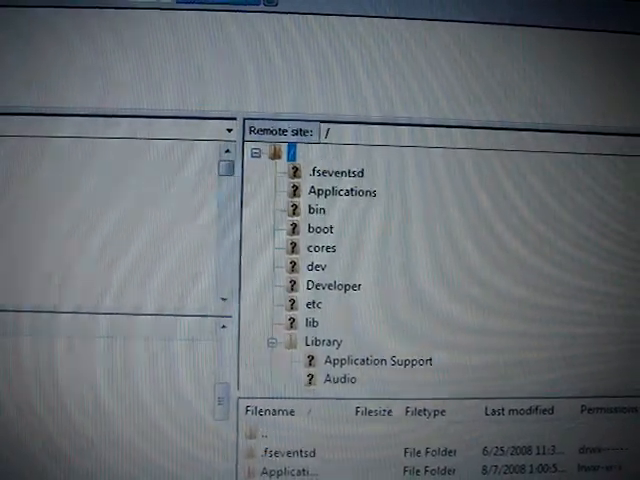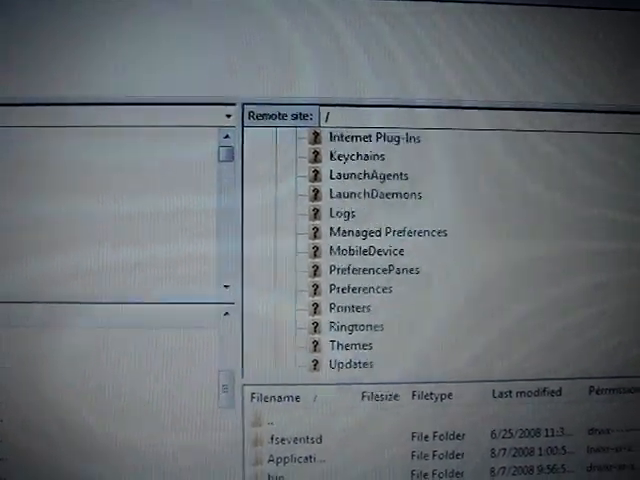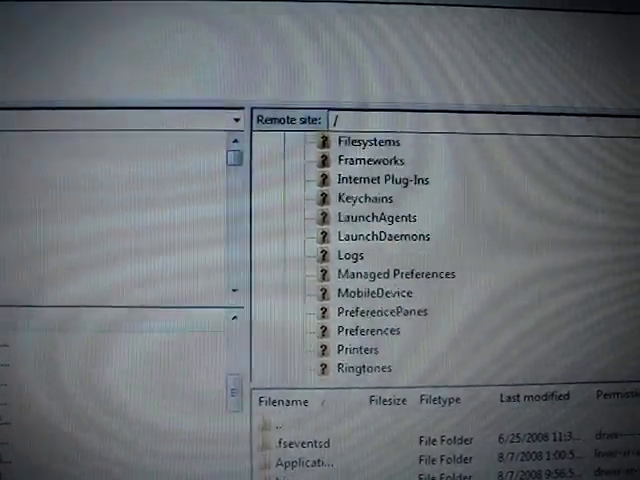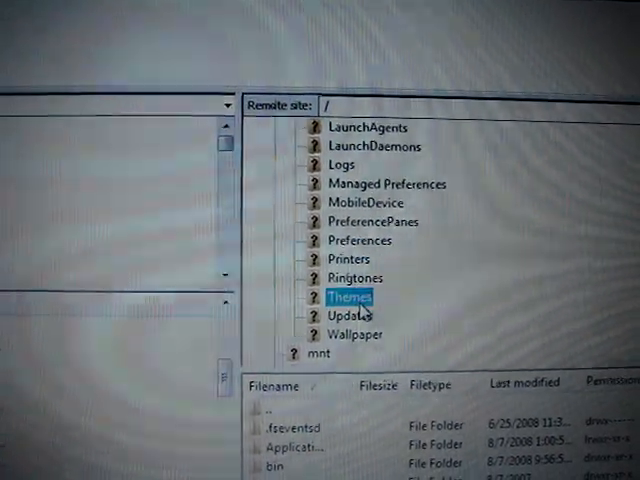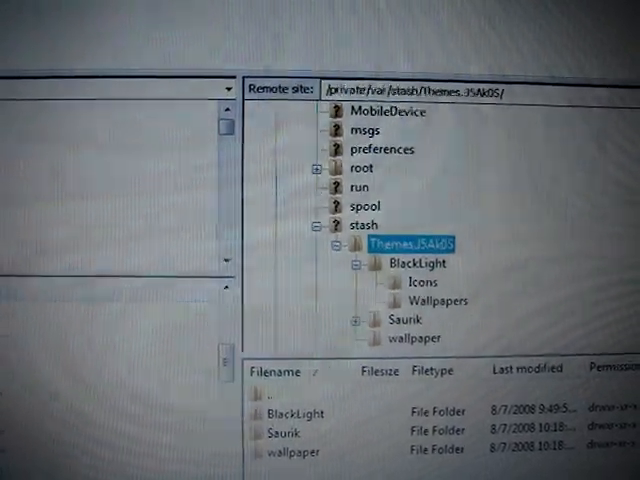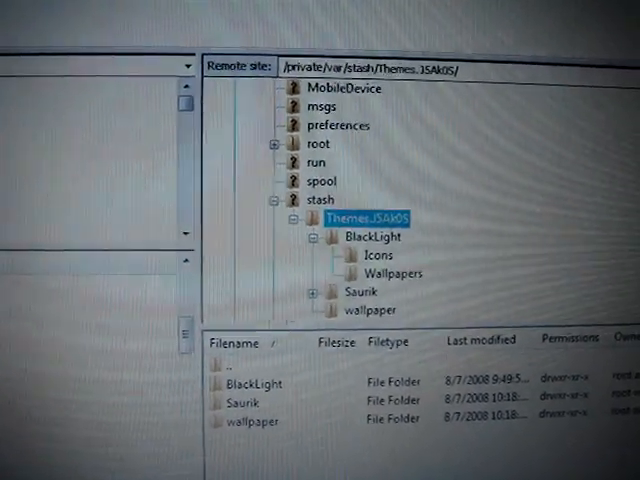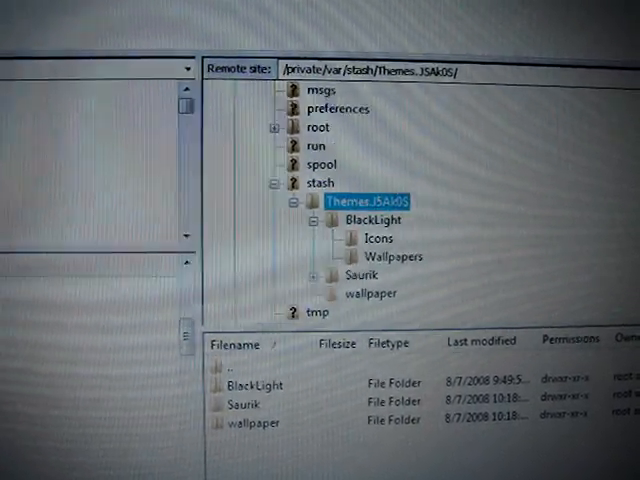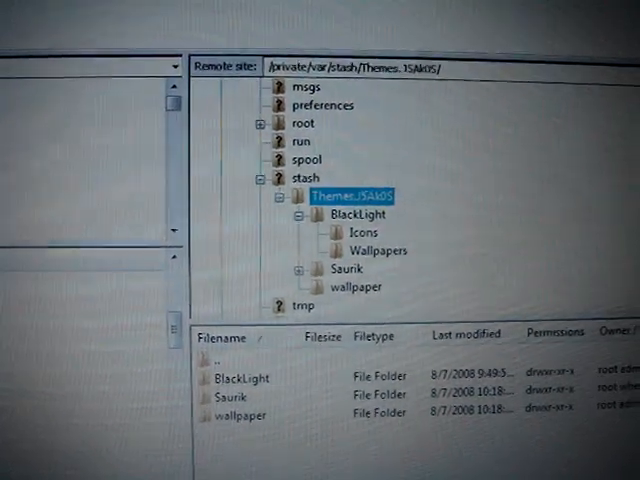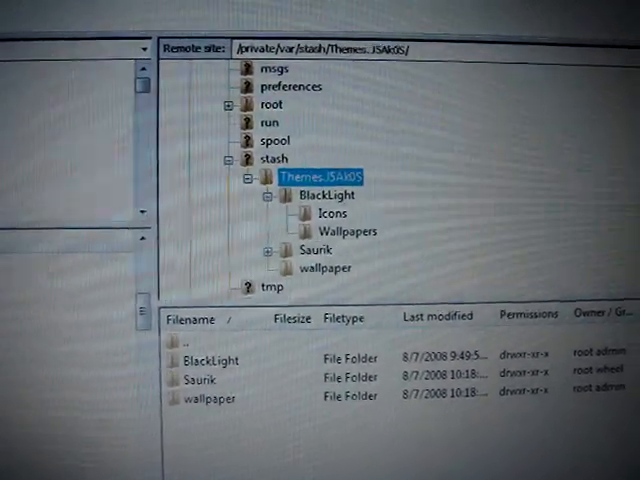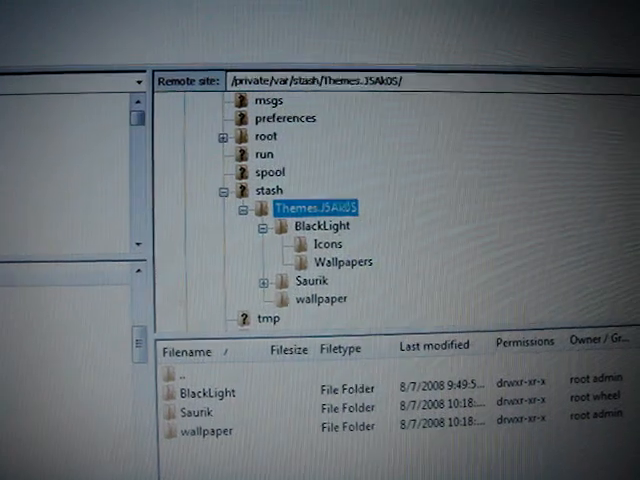Make sure, remember, it is in root. Then you're going to want to go down to click on library, go down to themes, double click, and it's going to be there. Remember to right-click, create that directory, create your image, and then you have a custom image that you can use for your wallpaper.